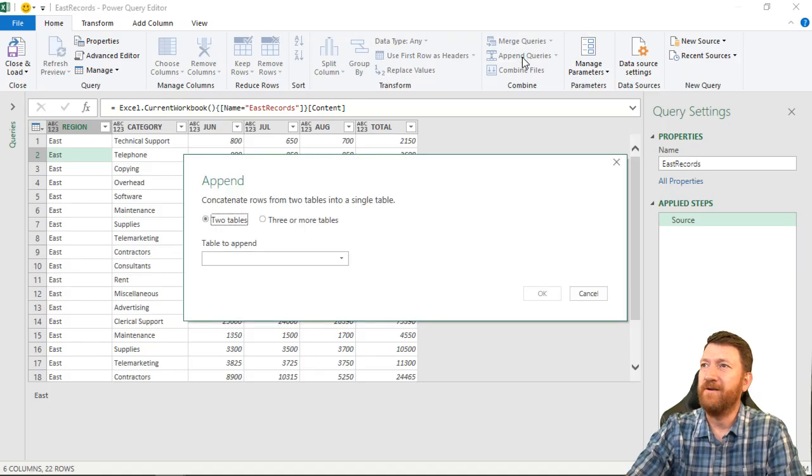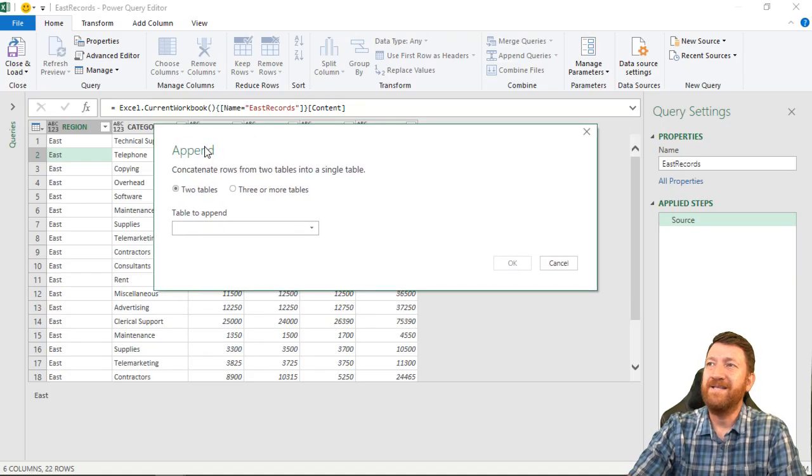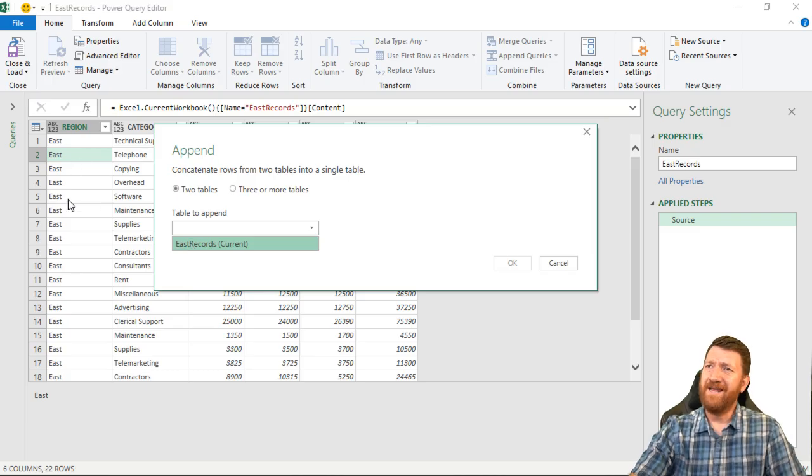Let's give it a moment. Here comes a little window. All right, inside the Append window, we have two tables. We actually have multiple tables, but I'm going to stick with two right now. And I'm going to append the table East Records. Now, we already got East Records out here.